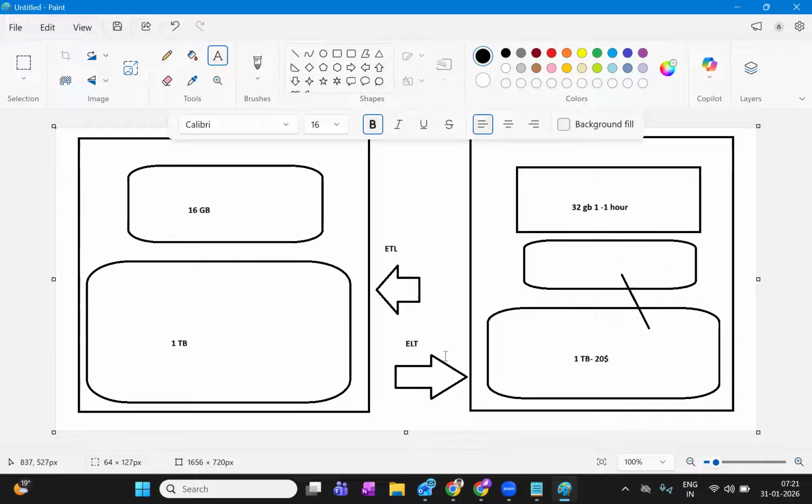So extract, and here storage is cheap. That is the reason I'm storing whatever data I'm getting. Here the transformation is costly. That is the reason I will not process the entire data. I'll process only limited records. Here storage is costlier, processing is cheap.